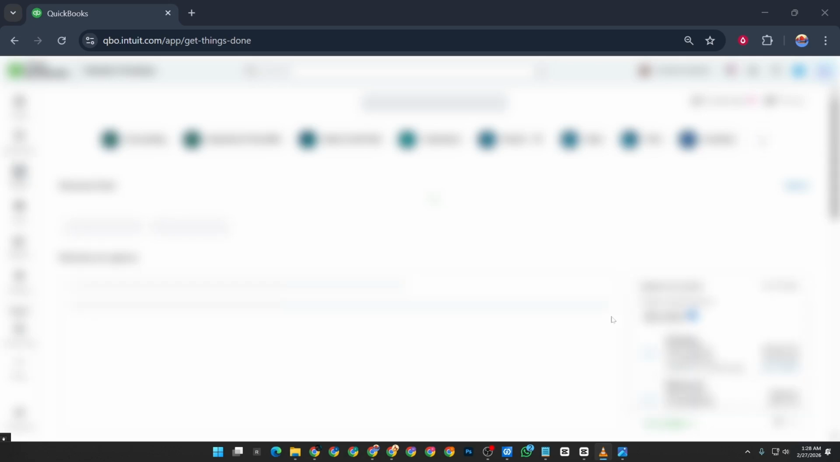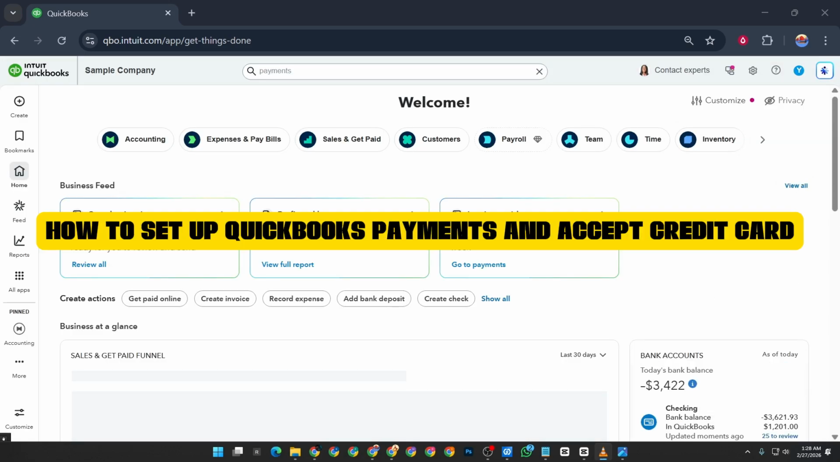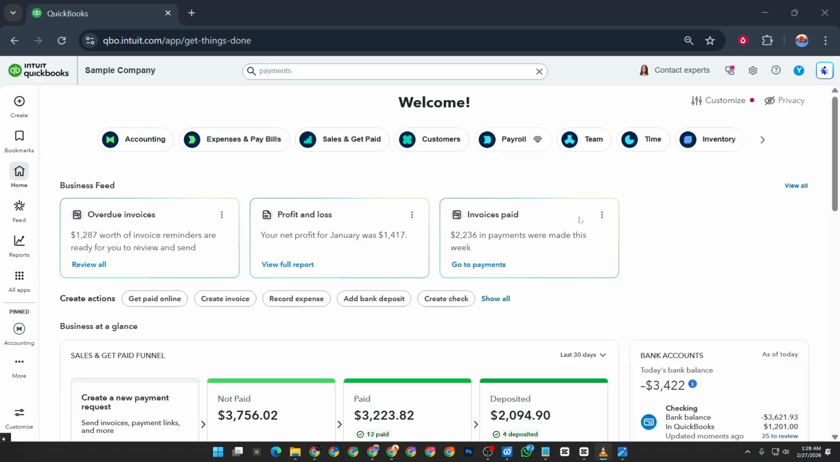In today's video, we're going to show you how to set up QuickBooks Payments so you can accept credit card and other digital payments from your customers quickly and securely. First, you'll need to sign up for QuickBooks Payments.